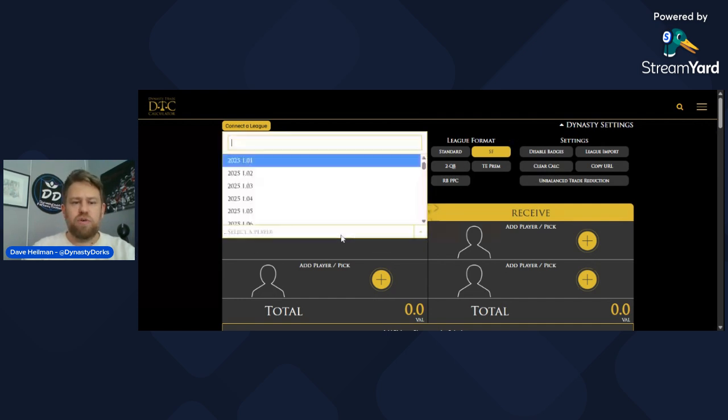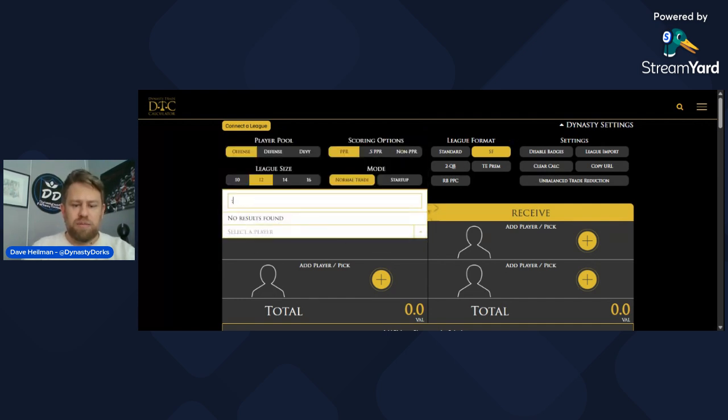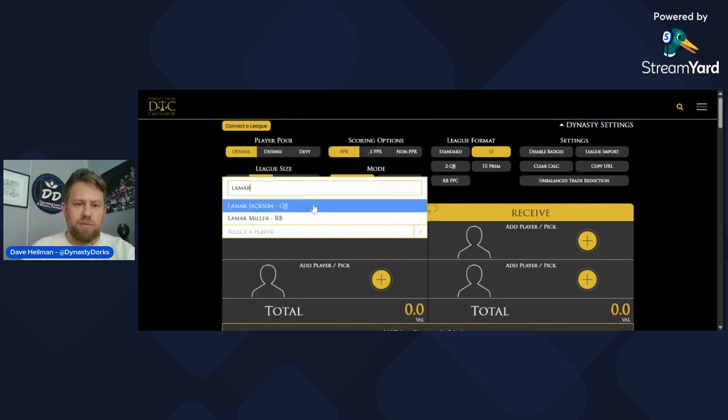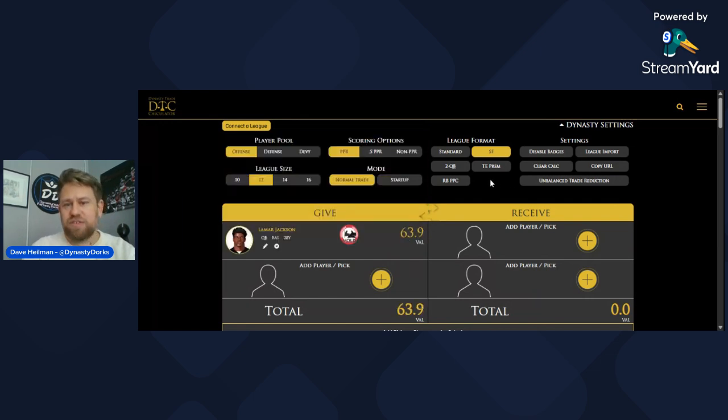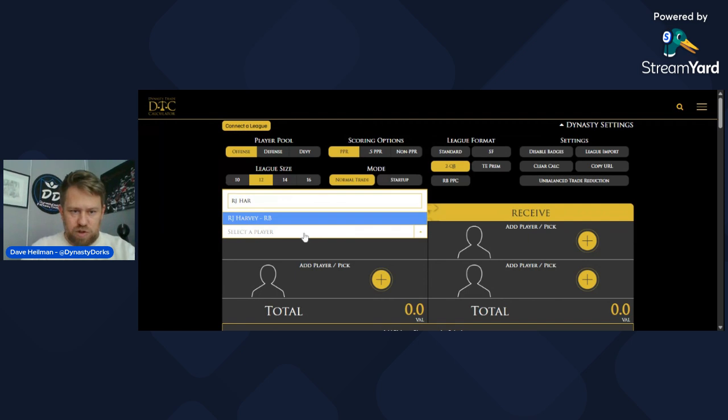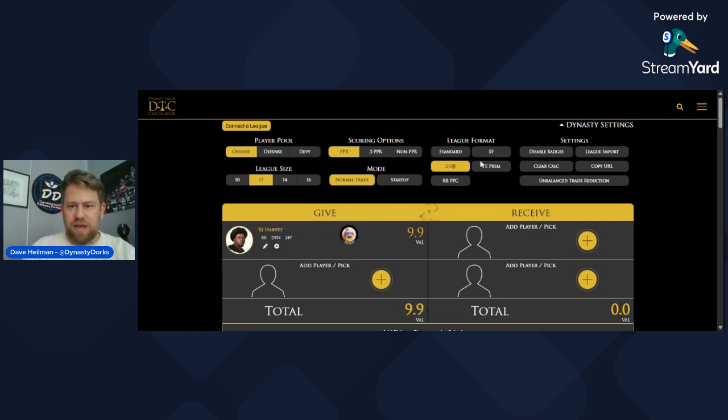This is a normal trade. So we'll type in Lamar Jackson, and Lamar Jackson in a super flex has got a ton of value. In a standard league, it's going to change. Two quarterbacks is going to change. Take a player like, we'll say, RJ Harvey. He is going to change a little bit depending on whether this is a PPR or non-PPR setting.